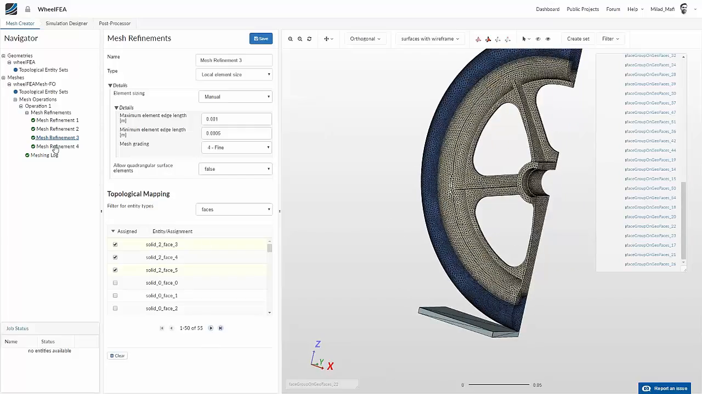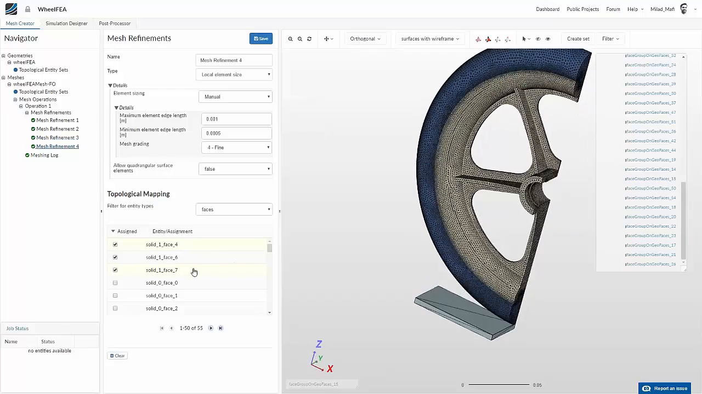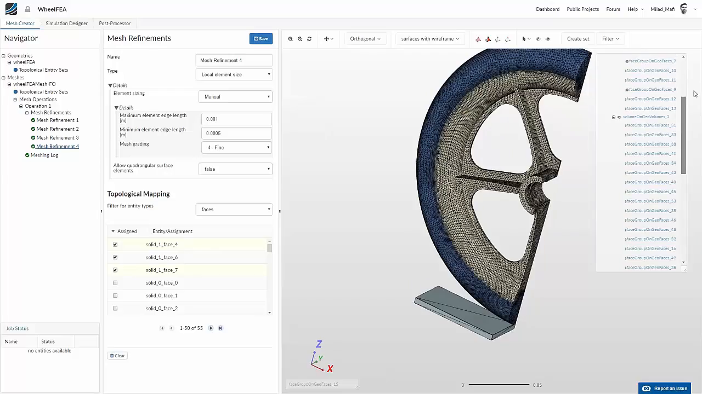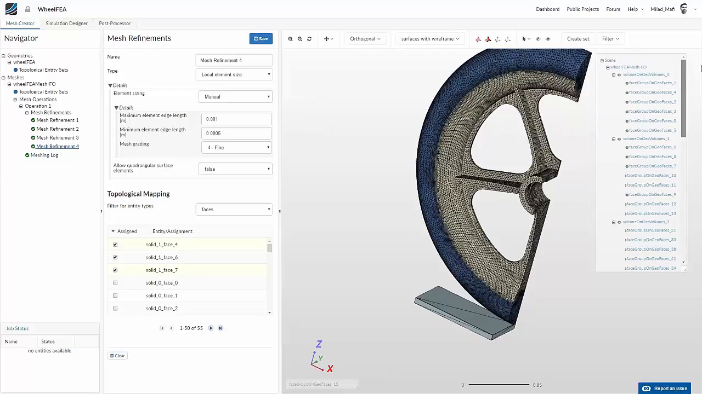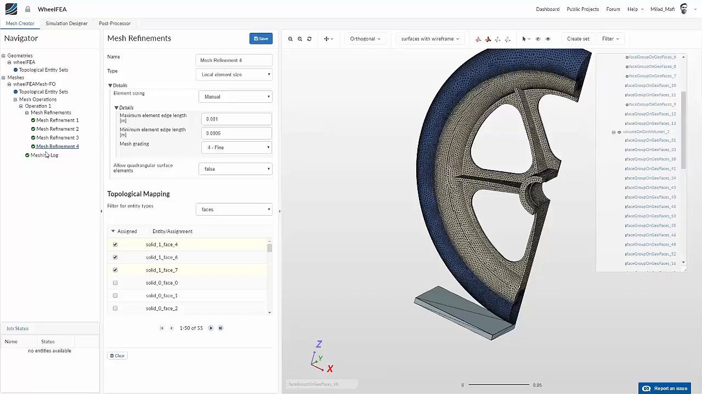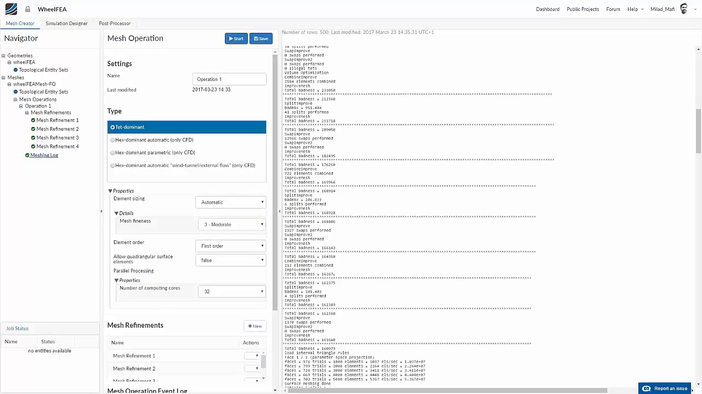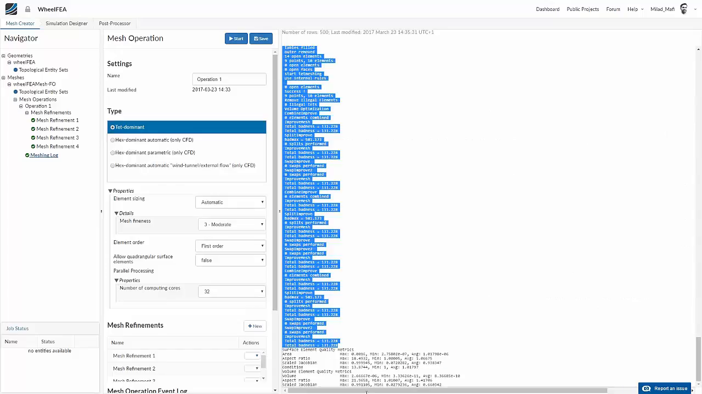And another one was applied on faces 4, 6, and 7, which we can find here. And then we finally got the mesh. Everything worked fine.